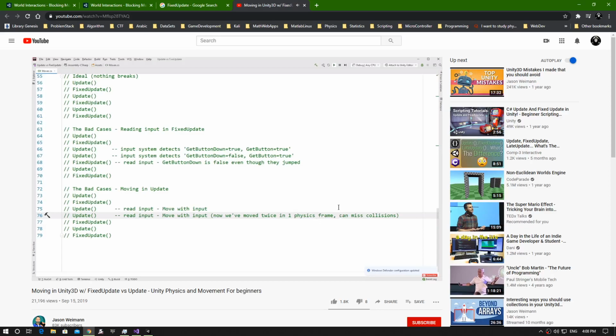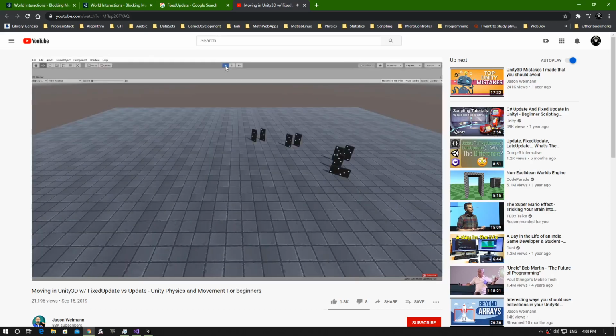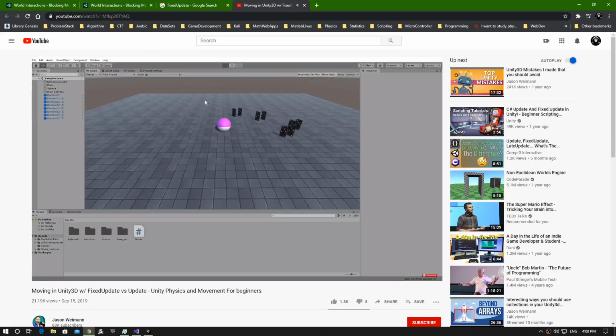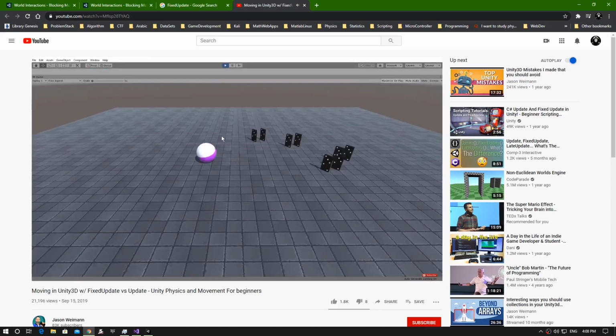So we don't want to do either of these, but there is an easy solution, and that's to just read the data in our update and handle the data in our fixed update. So let's take a look at what that actually would look like. Well, first, let's go back over to the editor and see what this feels like one more time. So I come over here, I run around, I can go left and right, I can go up and down, and if I left click, I can jump.